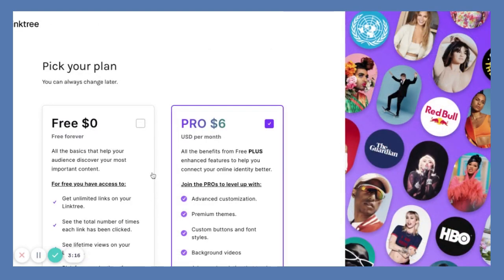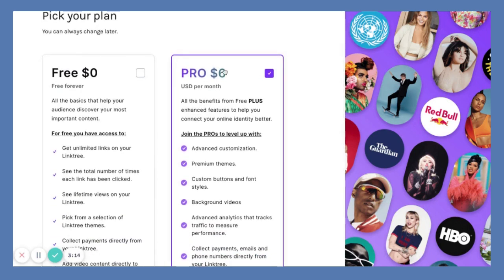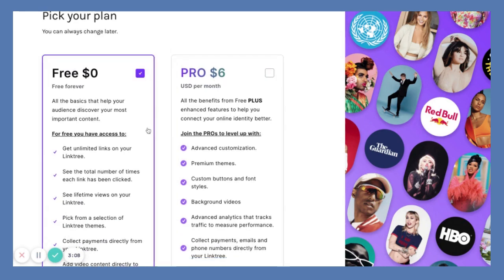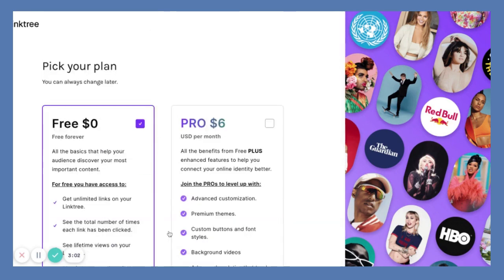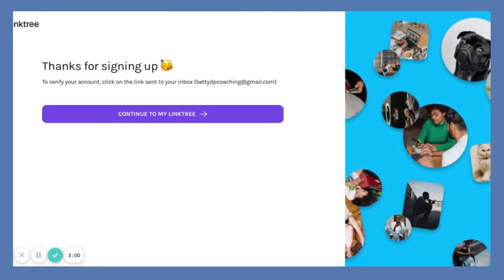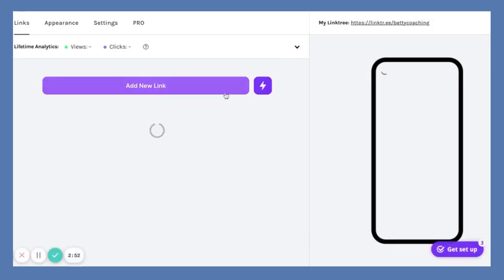Then you can pick your plan. A pro plan will cost you $6 a month. I just want to stick to free for now, and it's free forever. And you can see the differences and sign up. Yeah, you have signed up. Now you continue to your Linktree and create your links. So this is how it looks. It's so easy to use.